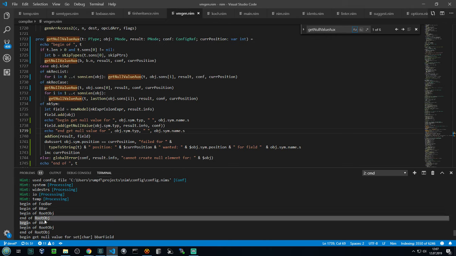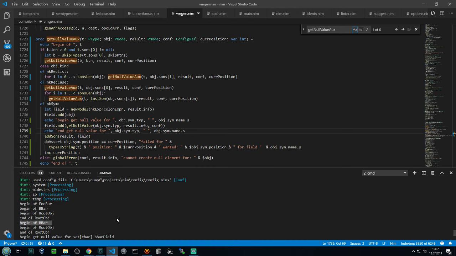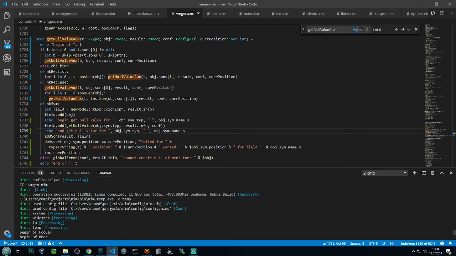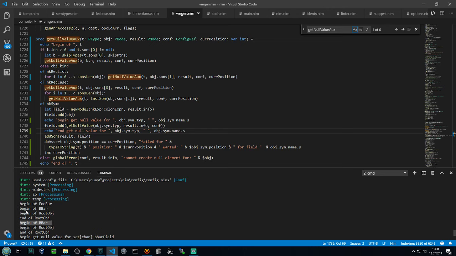No, it's not what happens. It comes then for this. And it might be because it's just the beginning and end of root object, and then you have this. But it's not caused by the null value. Look, we have begin, now get null value, and this is the problem. This here is the problematic line, and only afterwards we say, okay, we have nulls here. Sucker. So the question is, where does it come from?